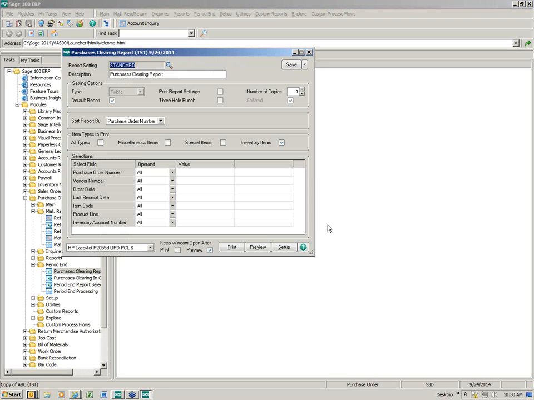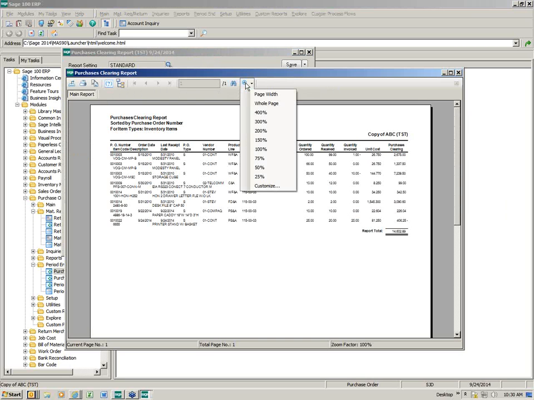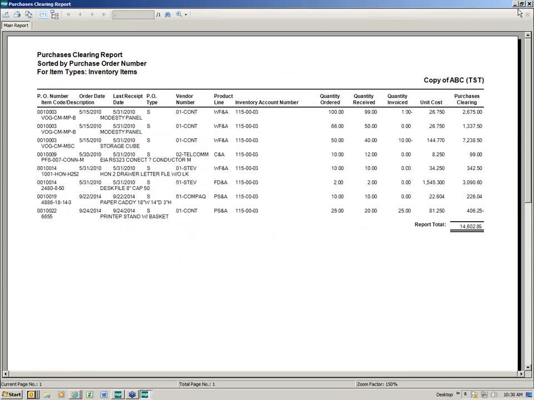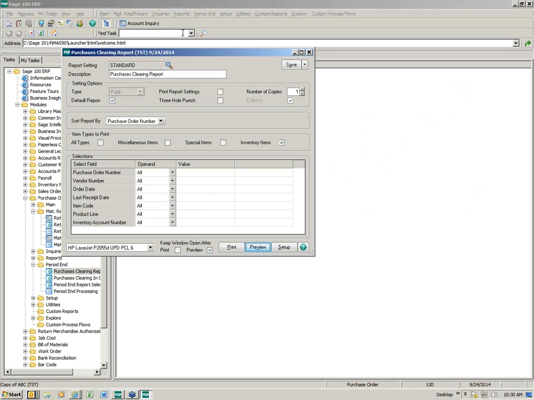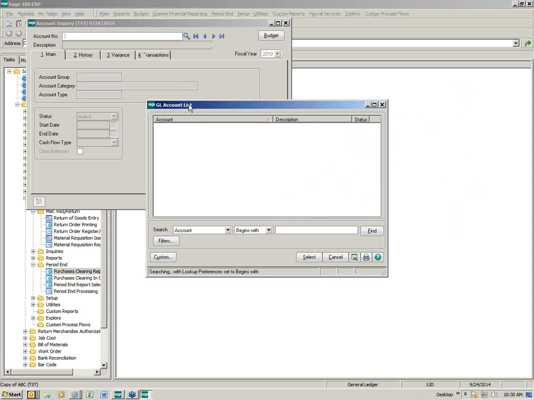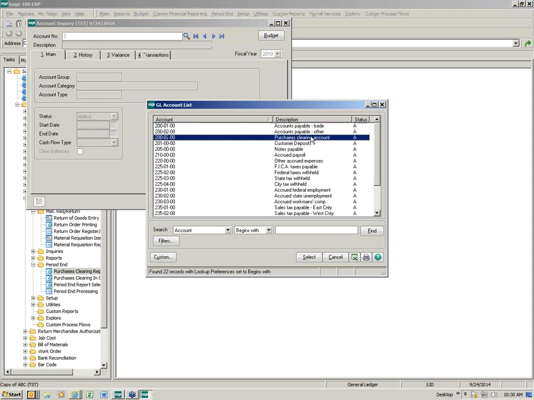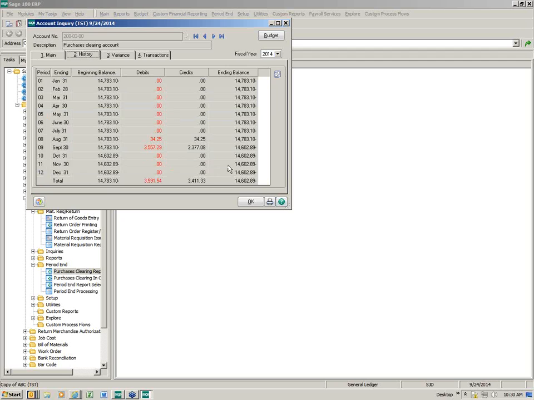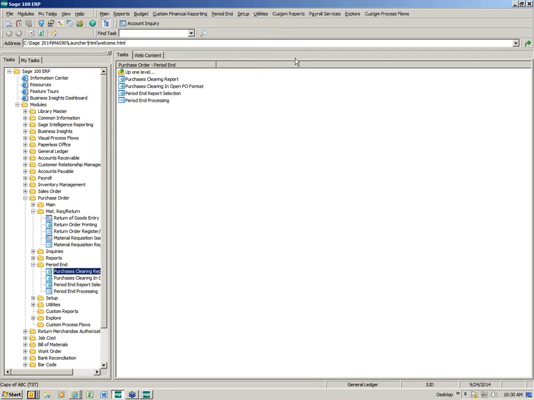So I'm going to go into purchases clearing report. I'm going to preview it, and we are going to come here. We're going to open this up. There's our dollar amount, 14,602. We're going to go back to our ledger. Going to bring the dollar amount up, and we are hopefully, cross my fingers, don't want to look crazy, 14,602. Yay, good. So we're still in balance. It's a beautiful day. It's a beautiful world because we've done everything right.